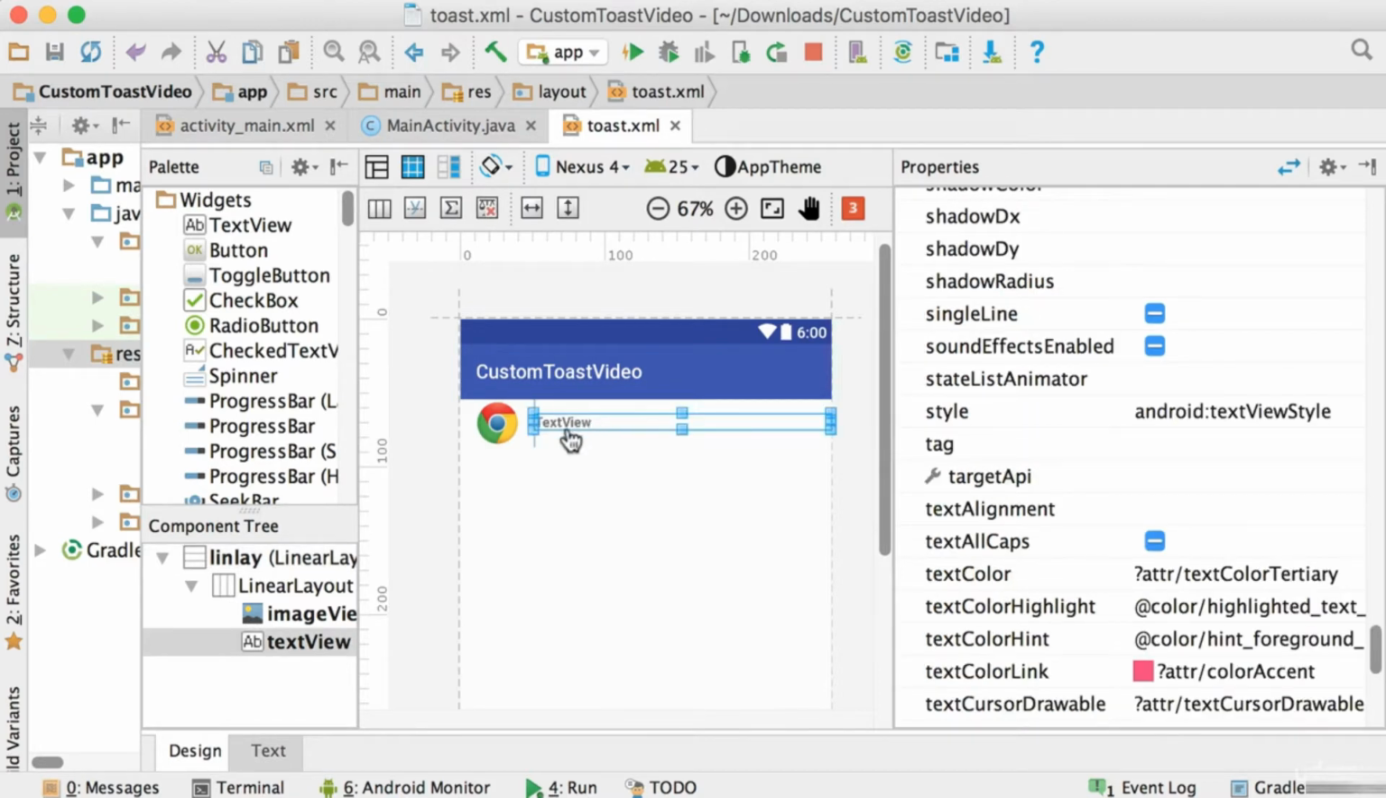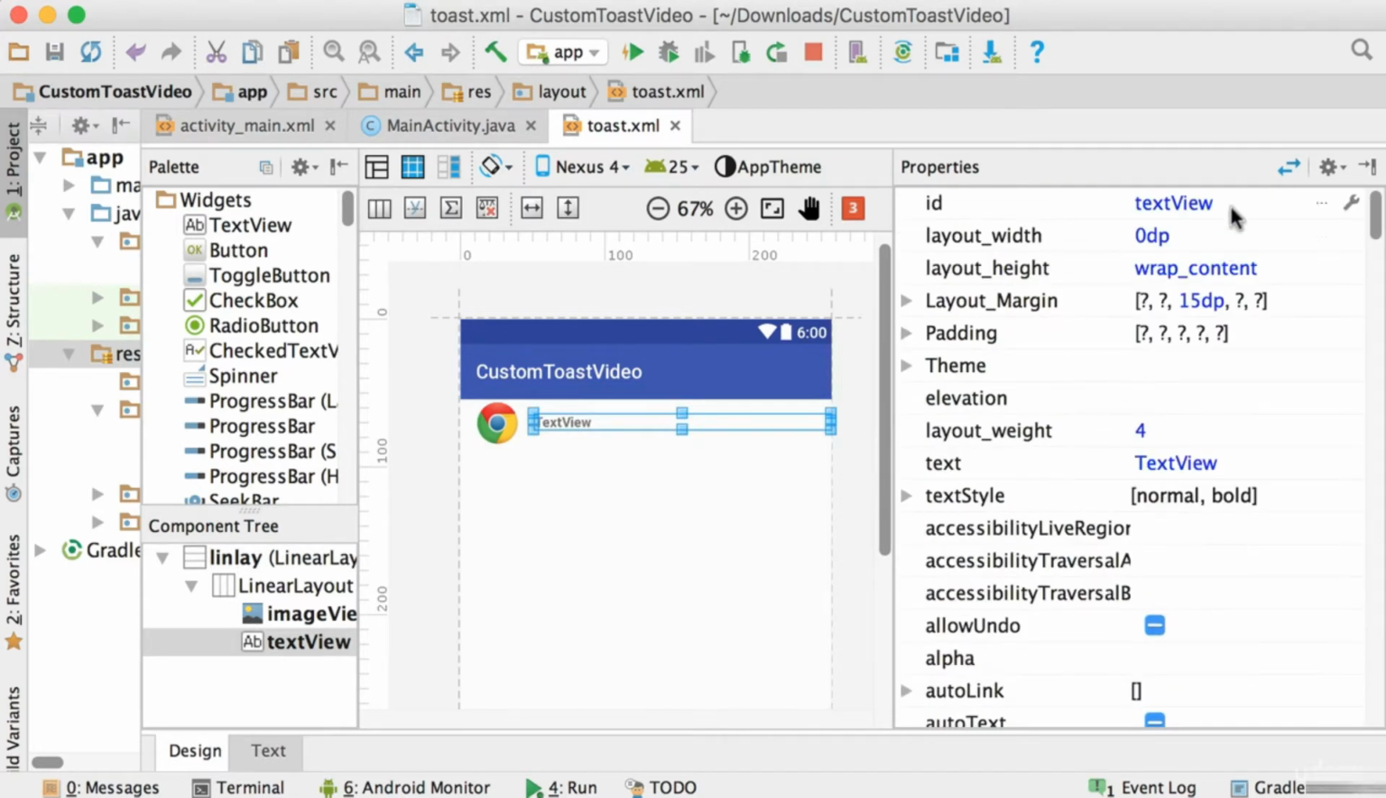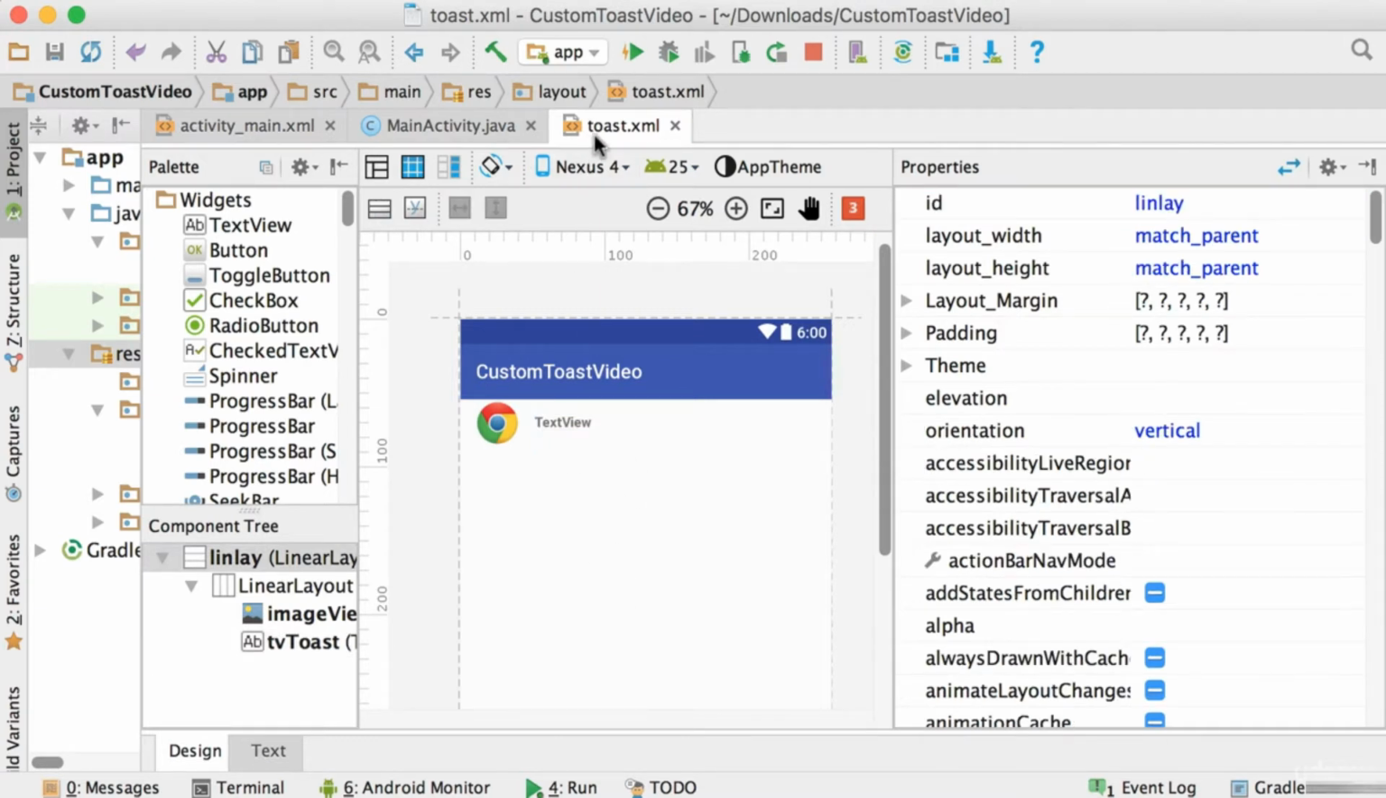So if I want to set the text to this text view, I need to have an ID for it. So let's just call this one TV toast. Okay, so there we go. So first thing that you need in order to create your own custom toast is obviously a layout. How should it look? So in this case, this is how it will look.